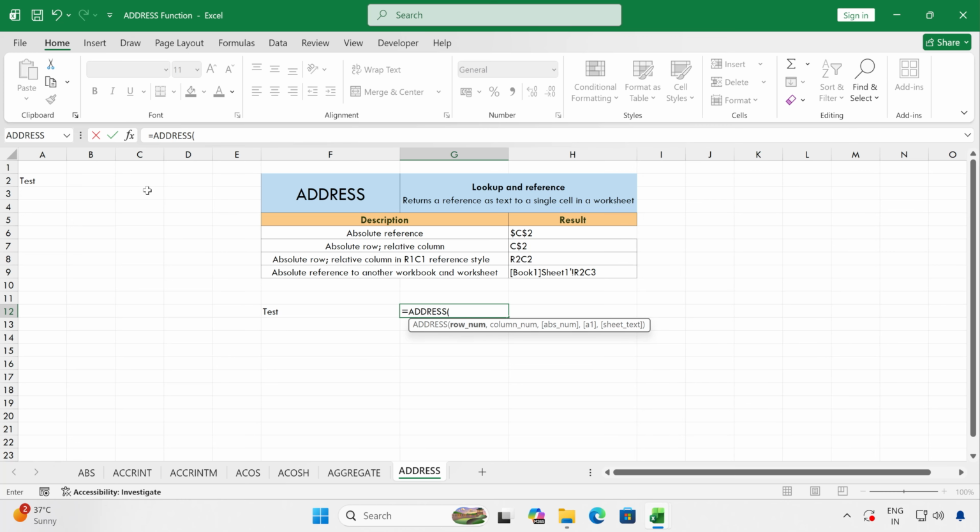Now it's asking for the row number. So just remember guys, this straight, right? C, D, these are columns. And 1, 2, 3, 4, these are the rows. So my row number would be 2. So we have to type 2 here, and then comma. After that it's asking for the column. So the column will be 1, because for A we have to say 1, for B we have to say 2. So this is how it basically calculates.